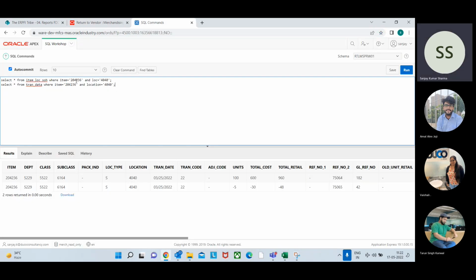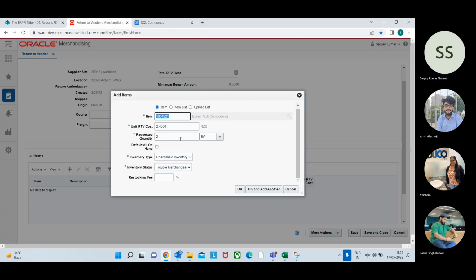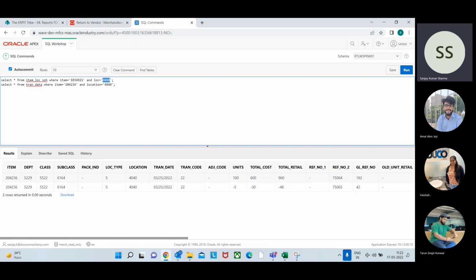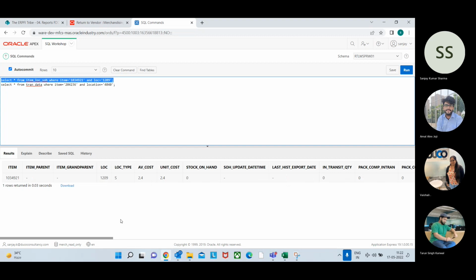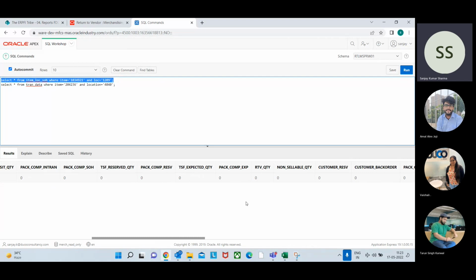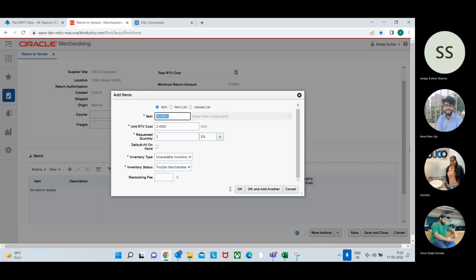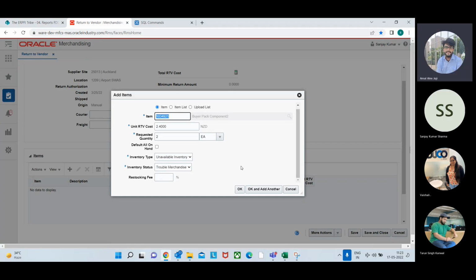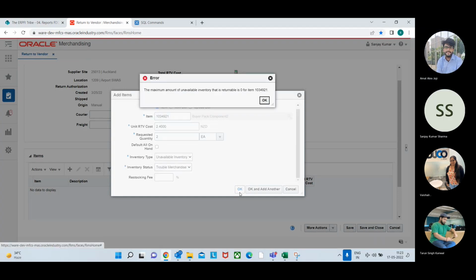Item, okay, switch here. And what was the 1209, correct? Fine. Stock on hand is 0. Non-sellable, this is your unavailable. Non-sellable quantity is 0. Okay. So if I click OK, do you think we should receive an error? No, because it's 0, right? Correct, right? This error is correct, right? Understandable or not?